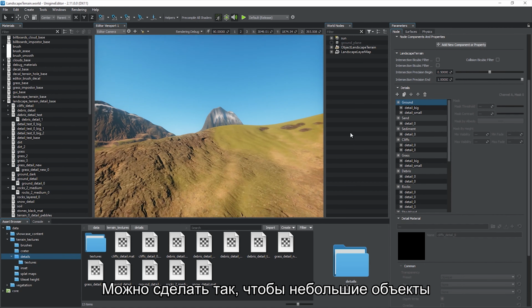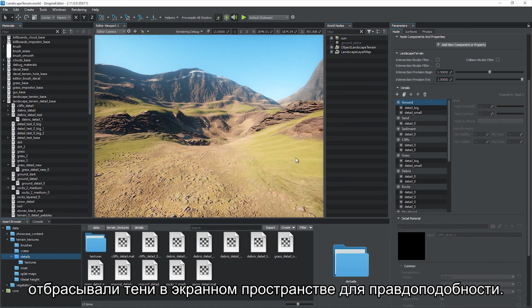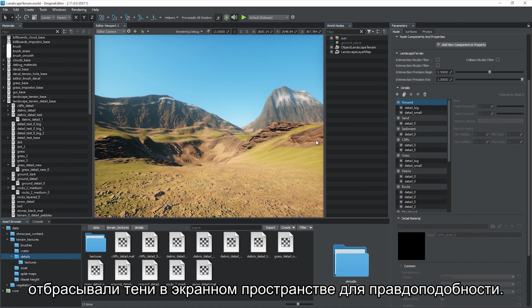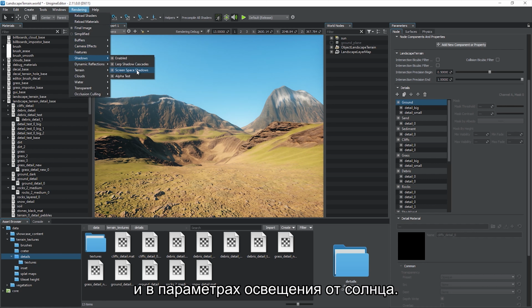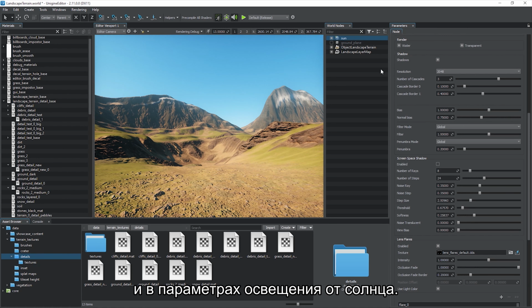You can make use of screen space shadows, cast from small objects, to improve visual consistency. Enable this feature in the Rendering Shadows menu and in the Sunlight parameters. Well, the detailed landscape looks fine. Let's add a cloud layer to make the look of our scene even better.